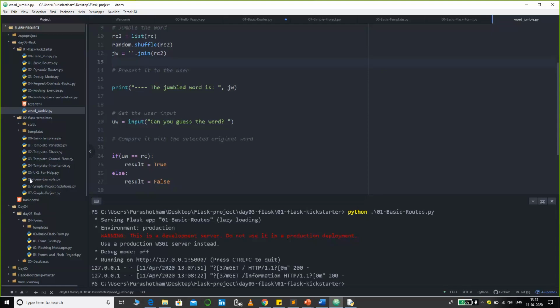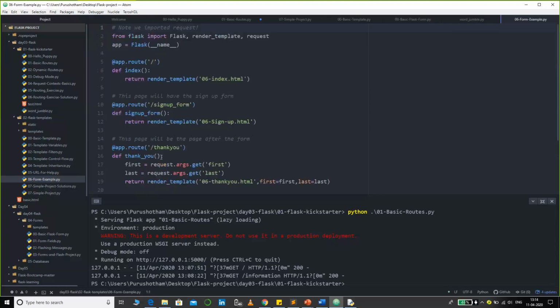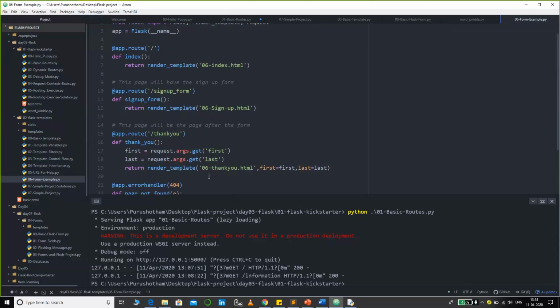a basic template form example. This is a very simple example where I have a form. There will be an index HTML, then a sign up form, and finally I'll also have the thank you HTML. So this example will give you a feel of a simple website, how a website would work.